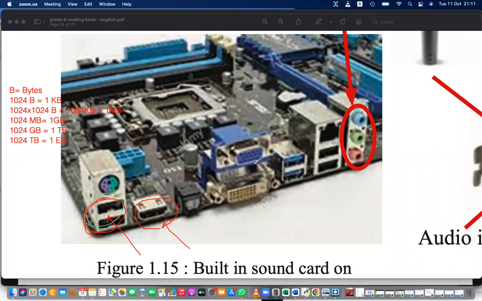HDMI. What is this one? VGA. This is for connecting a monitor. This one is? Parallel port? No, this white one is the DVI, digital video interface port. So this is USB again, and these are USB again.